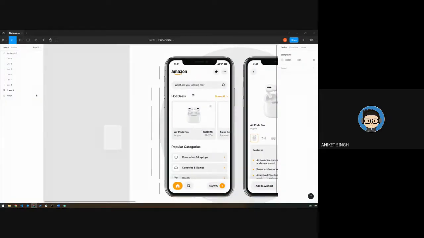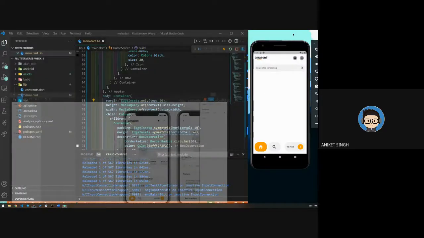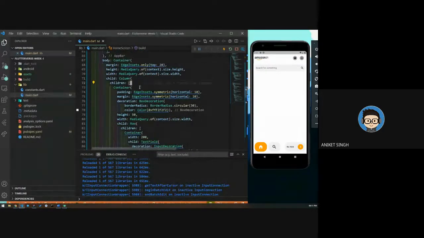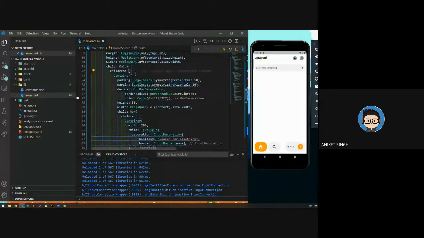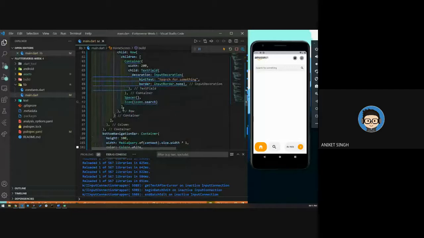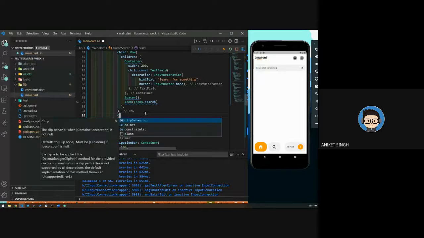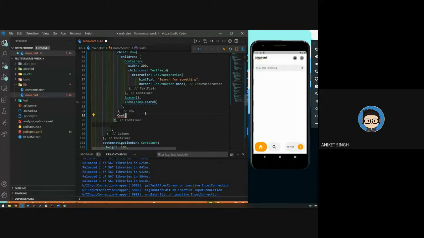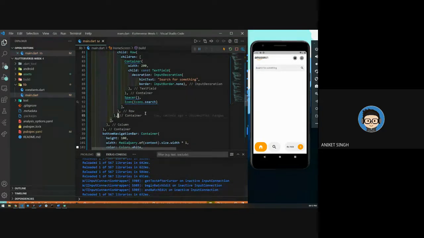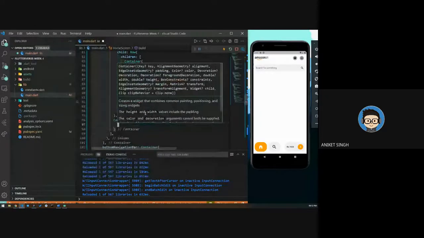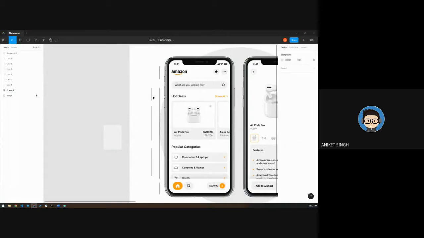Now let's build the hot deals part. It's a column, and after the search container, what I want is another container. Okay, sorry. We are going to have a container. Now this container is going to be the hot deals part.